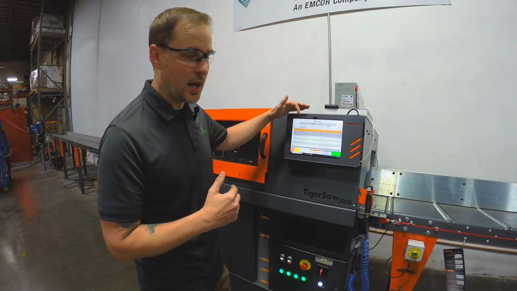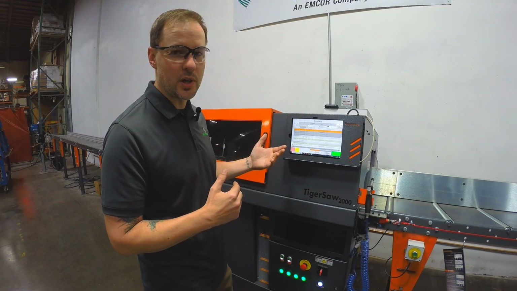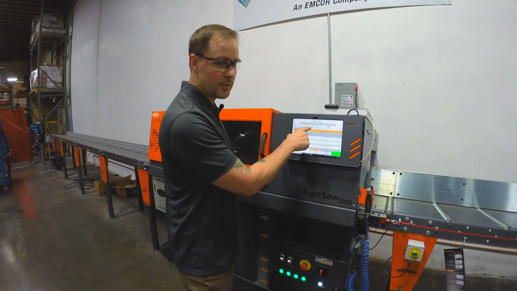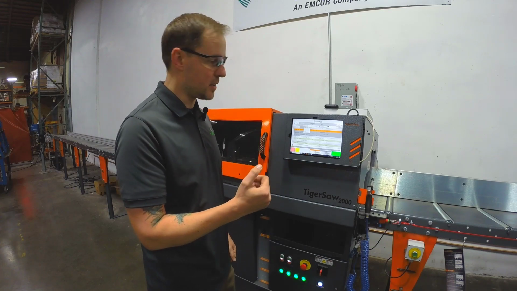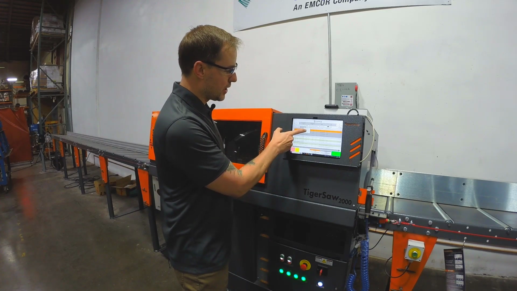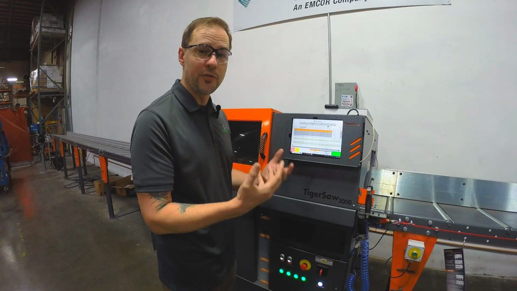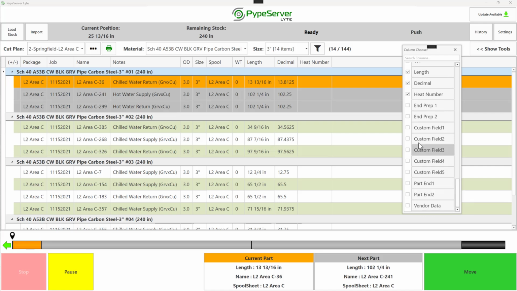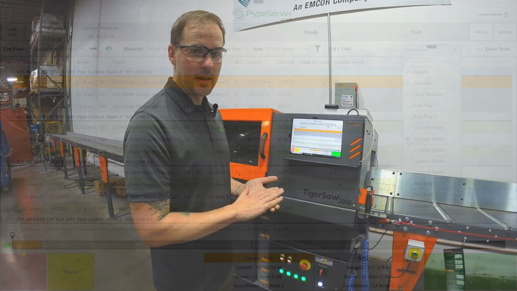Now when I was mentioning the columns before, if you wanted to show different columns, there's a bunch of different data points. You would hold down right here, or if you have a mouse available, right click. And you can click on Show Column Chooser. This will give you a full list of all of the PypeServer properties that we've gotten and populated, in this case from MSUITE. So there's a number of properties that you could add at any time. So we're ready to cut.